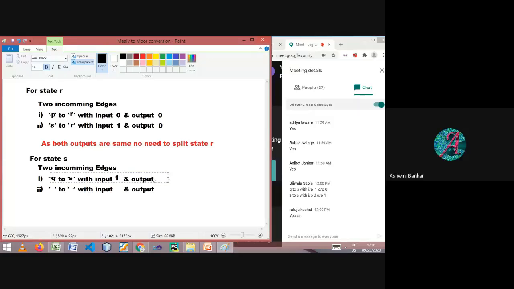Yes? Good. The same thing for S to S. Another incoming edge is from S to S. Input is 0, but the output is 1. Here, what to do? Split the state, because the outputs are different.